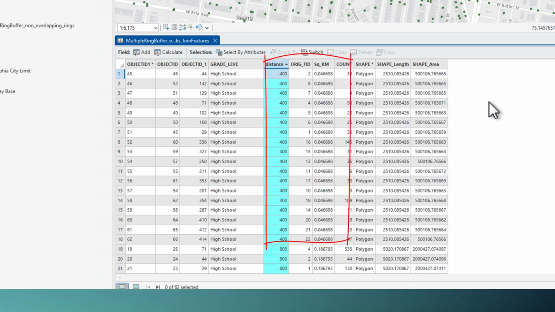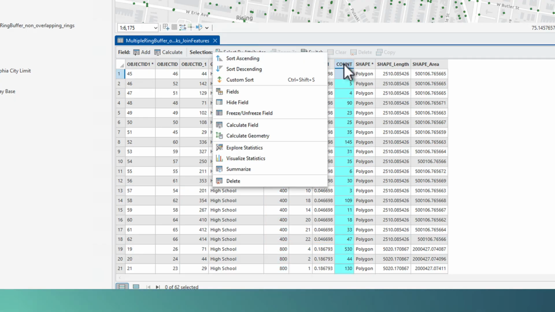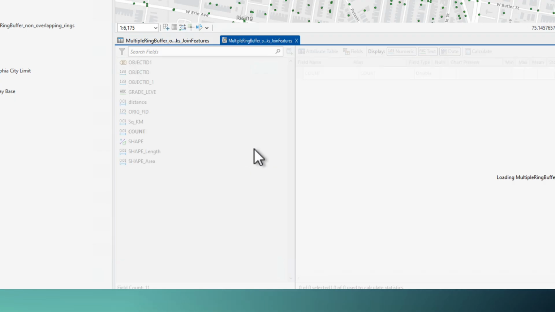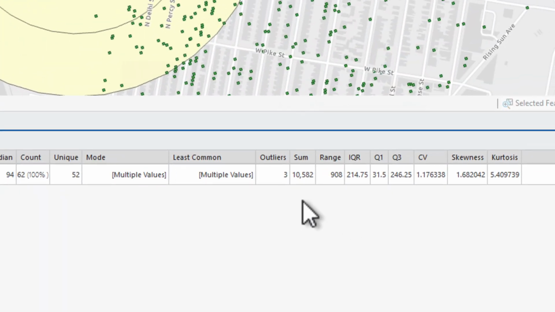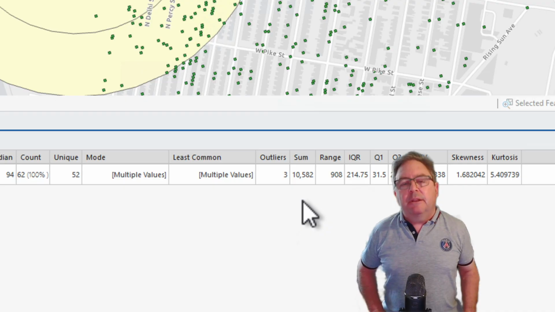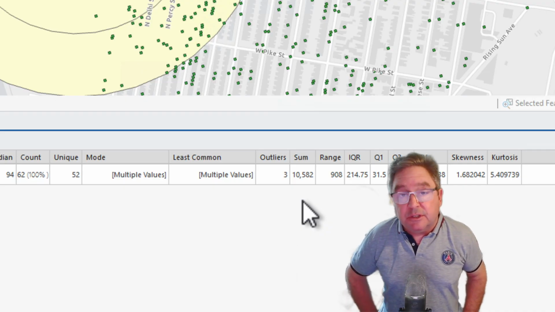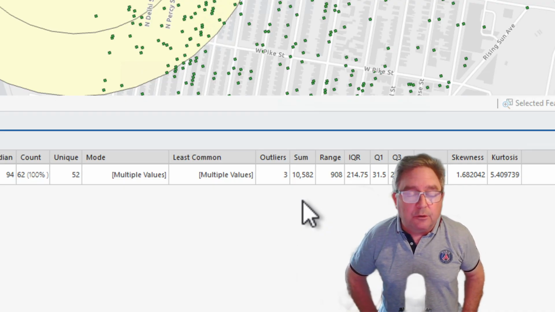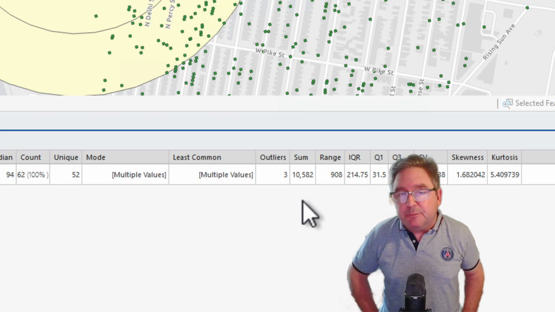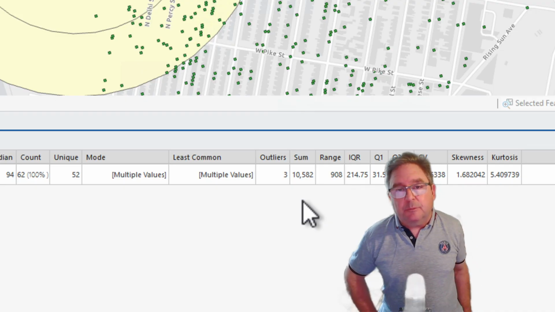If we want to know how many crimes occurred total within the buffered region, we go to Count, Explore Statistics, and come over here to Sum. That number is 10,582, much larger than the crimes assigned to the buffers with non-overlapping rings, but that's because these buffers are cumulative, as I'm going to go through now.